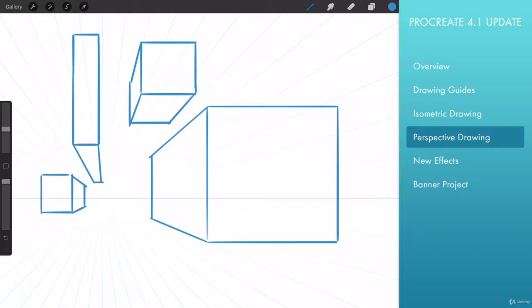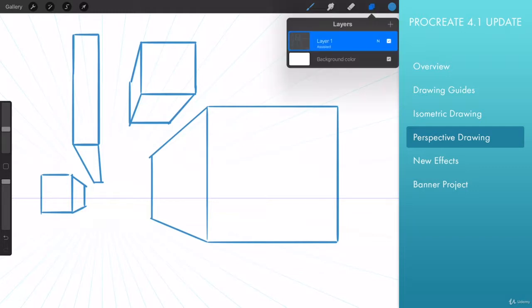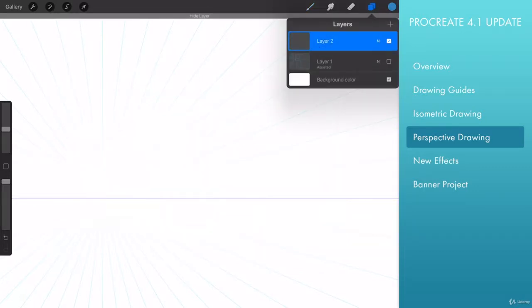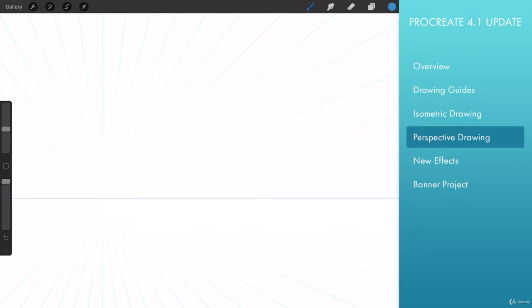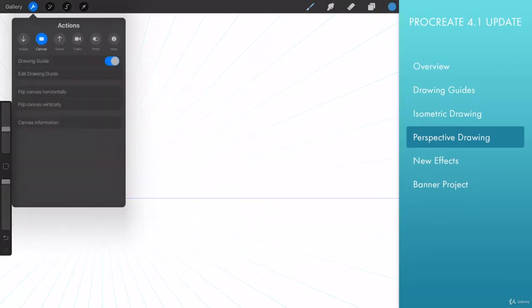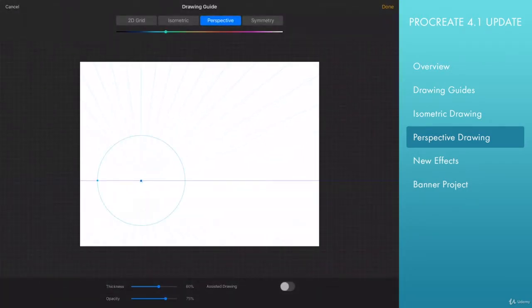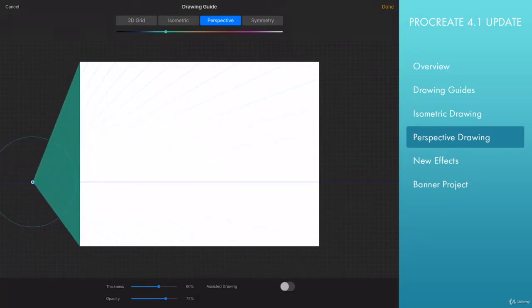So in a nutshell, that's how 3D perspective grids work. I'm going to go ahead and create a new layer. I'm going to toggle that layer off because there's more. I'm going to click on that wrench again. I'm going to hit edit drawing guide again. And this time I'm going to move that vanishing point off my canvas a little bit. And I'm going to tap anywhere to create a second point. And I'm actually going to drag that one off the canvas as well.